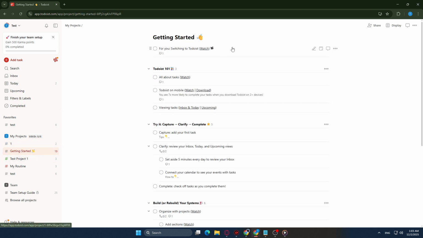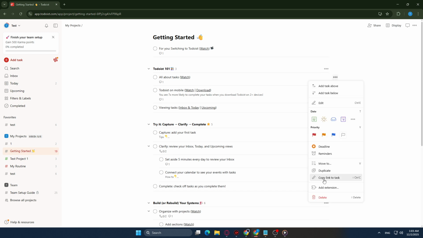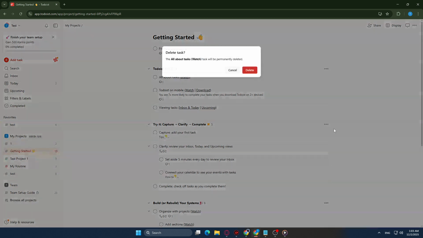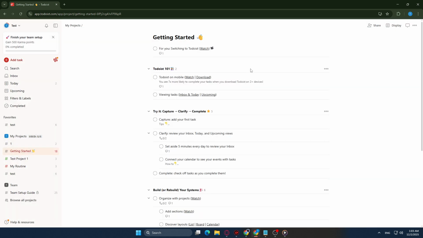Now move your cursor to the first task in the list. When you hover over a task, you'll see an icon with 3 dots, often called the More or Overflow menu. Click those 3 dots, then choose Delete. If a confirmation appears, confirm the deletion. That removes the task from the project immediately. Repeat this for each remaining task in the project, one by one, working your way down the list.